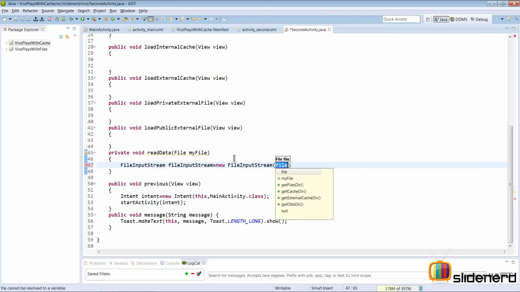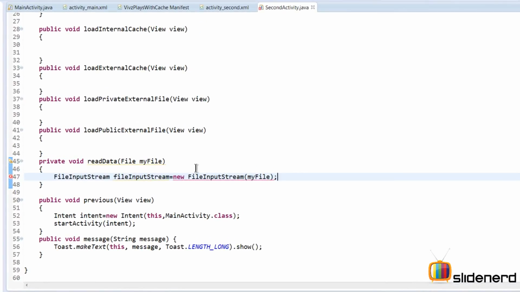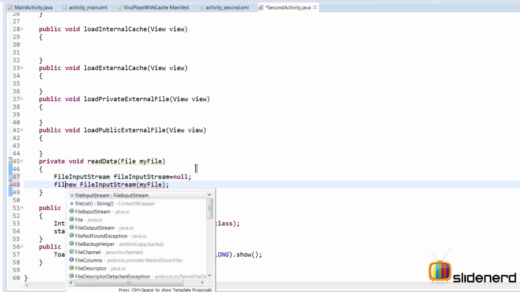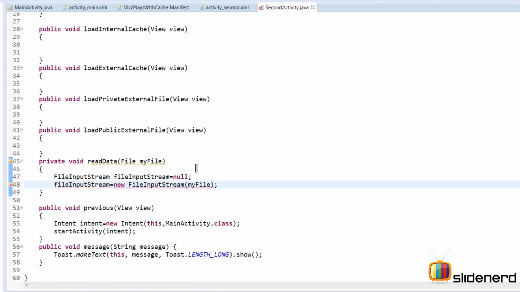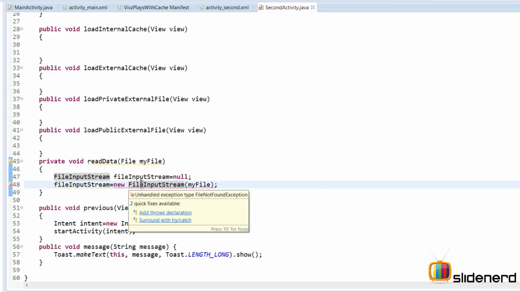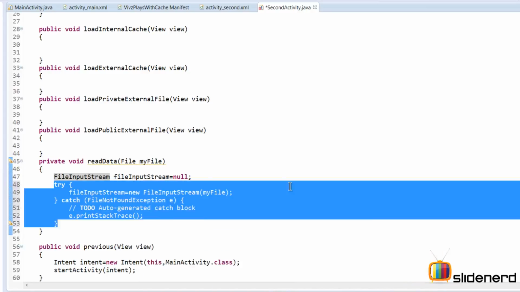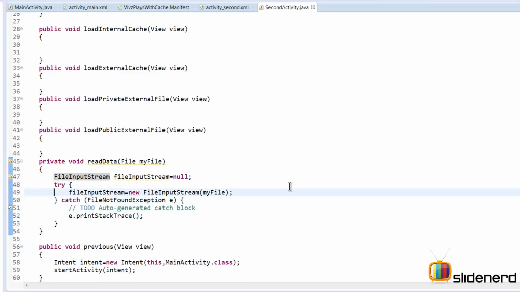I'm going to say FileInputStream is new FileInputStream, to read data from that particular file that we have passed in the parameter, that is myFile. I should not be initializing this directly, so I'll make it null in the first place, and then going down I'll say fileInputStream equals new FileInputStream. The reason I do this is because this step throws an exception. It says unhandled exception, FileNotFoundException must be handled. If you try to read from a file that doesn't exist, there might be an exception called FileNotFoundException, hence surround this with try catch, and that takes care of one step.